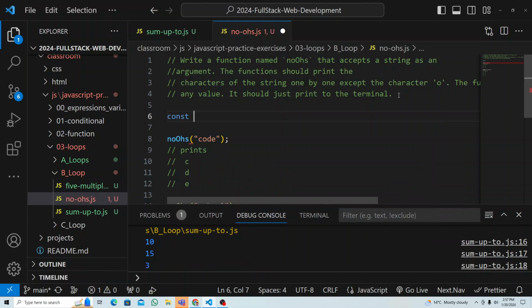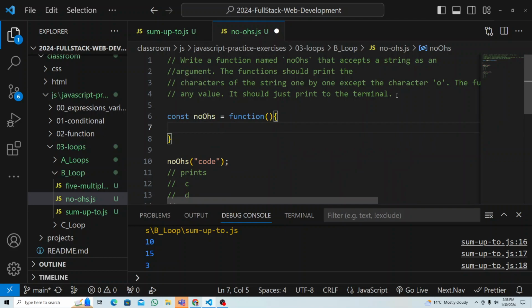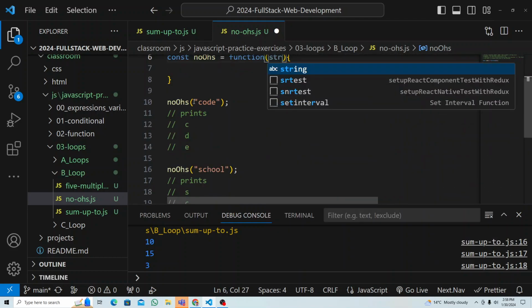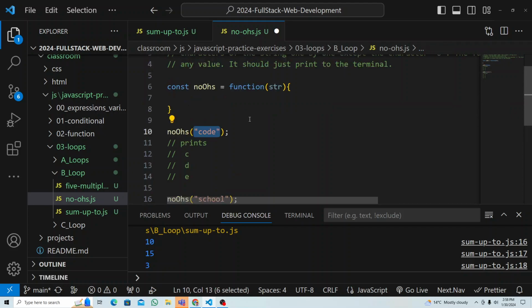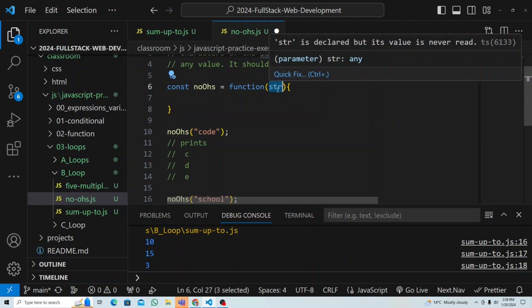Const noOs, that is our function. Why am I writing an arrow function? So the function has a parameter string, you are passing one string here. Even though there are many characters, that is one string data, one value. So you're going to get it with this simple one parameter.